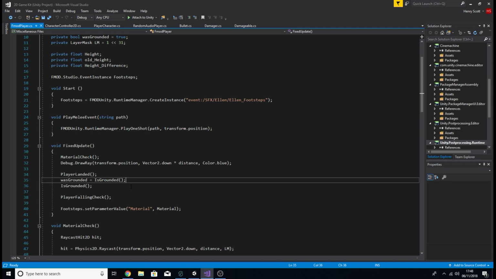Then on the next frame, the player lands. So we check to see what isGrounded is, which is currently false, and we set wasGrounded to that. So wasGrounded is now false. We then run the method again, fire the raycast. Oh, the player's touching the ground, therefore isGrounded becomes true. So at the end of the frame, wasGrounded is still false, however, isGrounded is true. Hopefully you guys understood that.